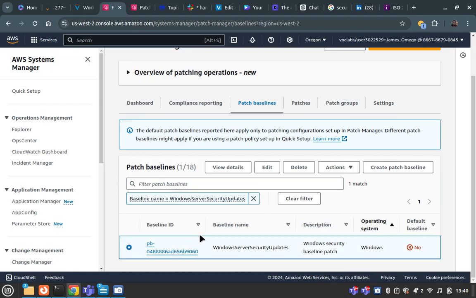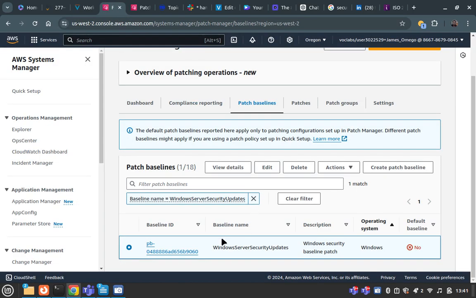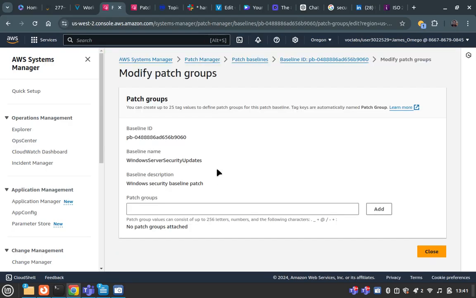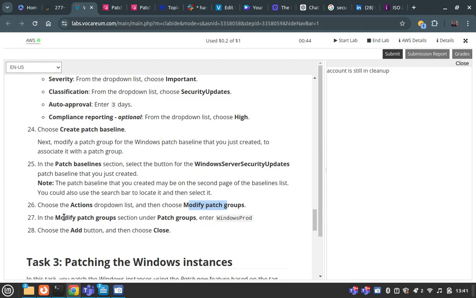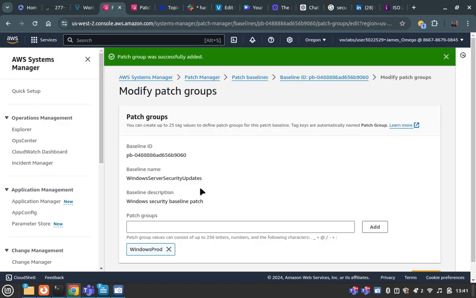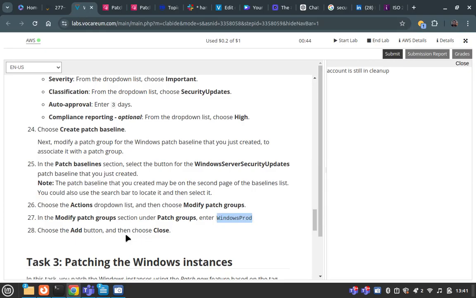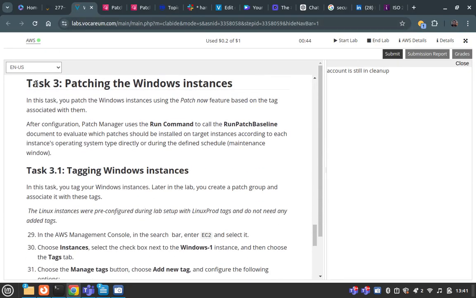So we select it, and then after that, under the actions, we modify the patch group. Of course you're going to be adding a couple of things there. So in the modify patch groups section, under patch groups, we enter Windows prod, and then we can add it. So we have Windows prod there that we've already added, right? Then we can just close as we proceed to task 3.